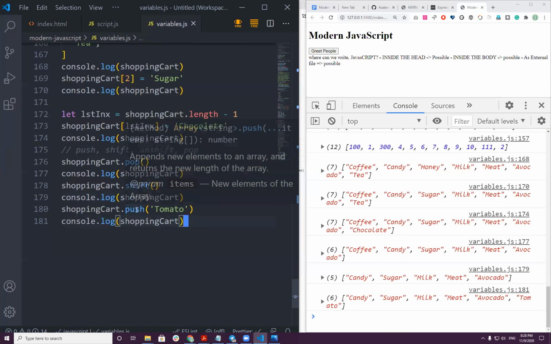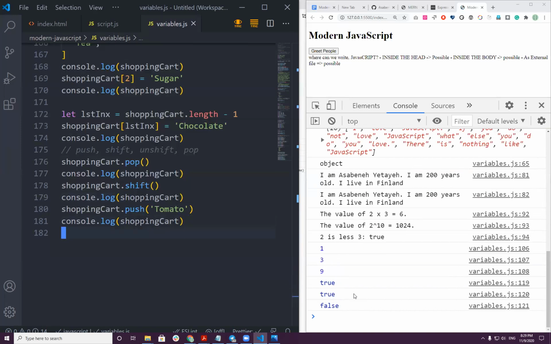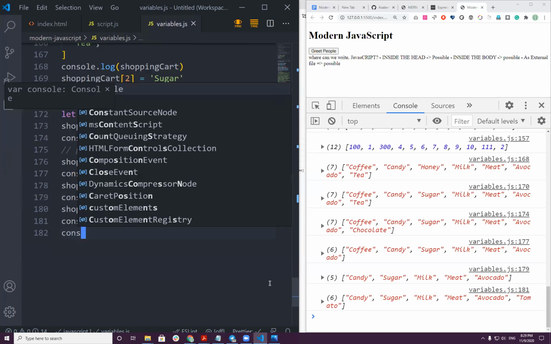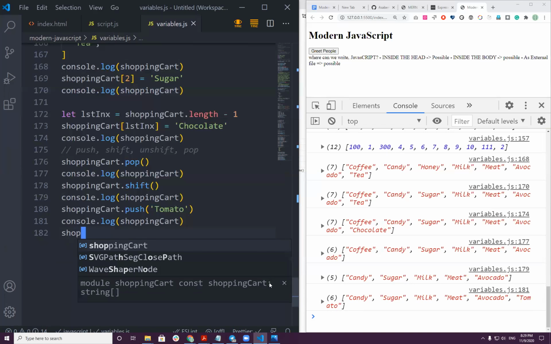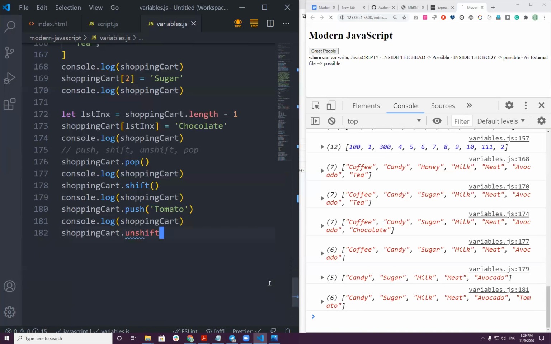Now I push, so you can push items to your shopping cart. Now, maybe you want to also add from the top. I think on the side of candy, maybe I can add something to the shopping cart with unshift. And unshift is actually to add something from the beginning.